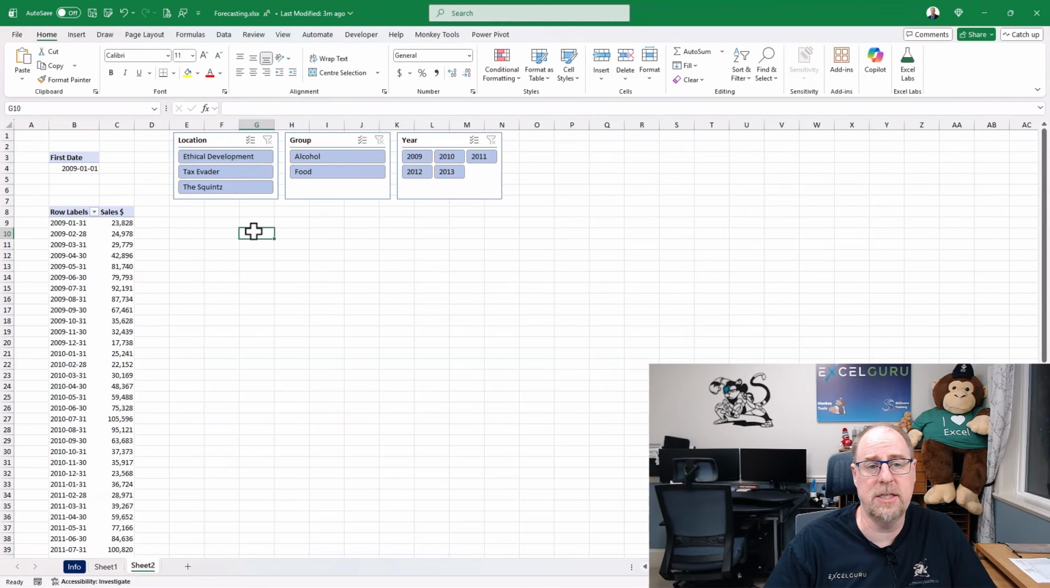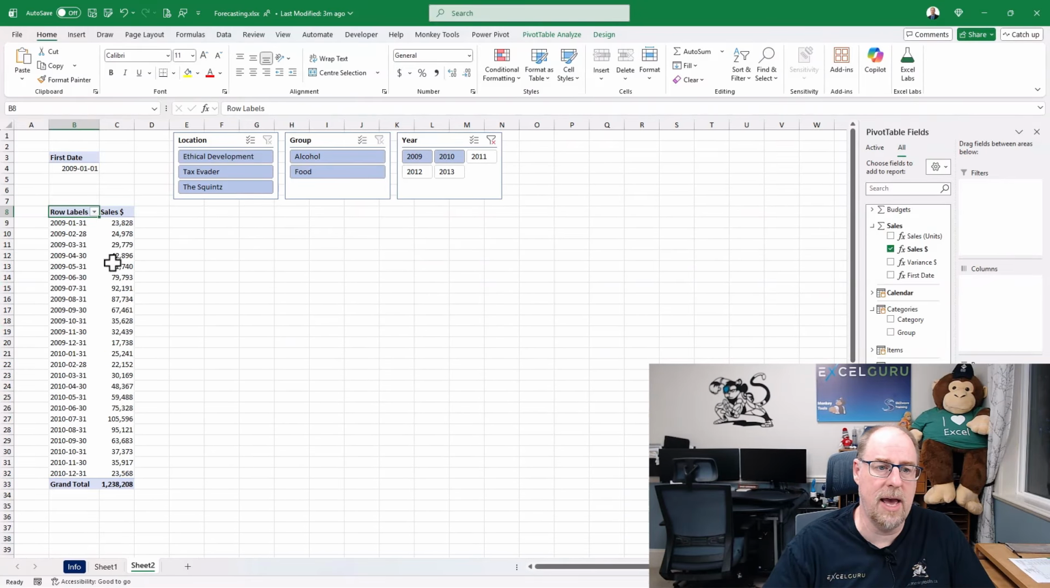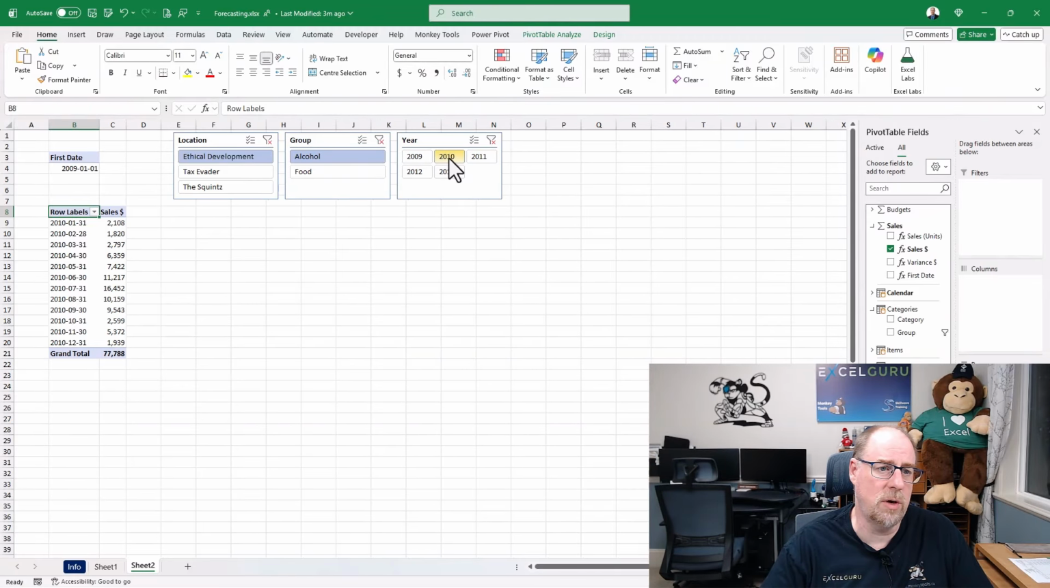And what we should see at this point is if I select 2009, it's going to drill down to 2009. If I select 2010, it gives me that. 2009 and 2010, great. Alcohol is going to make changes. Ethical development, again, on location makes changes. So standard pivot table stuff, there's nothing super shocking here. The only problem is when I look at this right now and I click on 2010, we'll notice that my first date is not changing. And I definitely want that to happen.